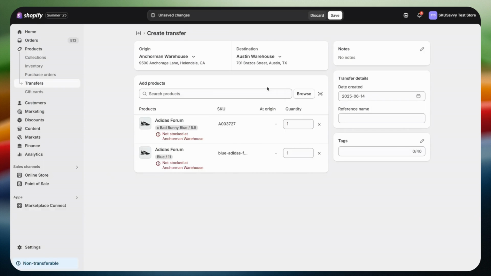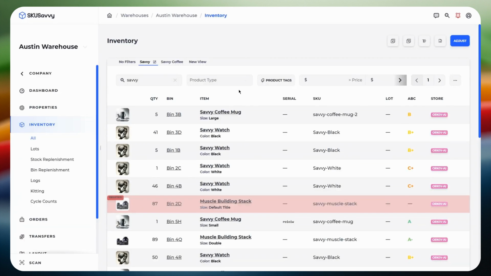However, what I'm going to show you here is using SKUSavvy to replace this. As you can see within SKUSavvy, if we go into our warehouse management, if you're not familiar, SKUSavvy is a full warehouse management system built for Shopify to help organize the warehouse and fulfill orders faster. So you'll have everything that you need to handle stock, purchase orders, transfers, order fulfillment, shipping, cycle counts, all of that within one platform, and it's connected natively with Shopify.